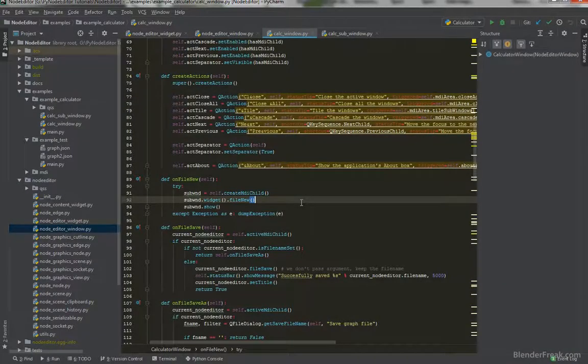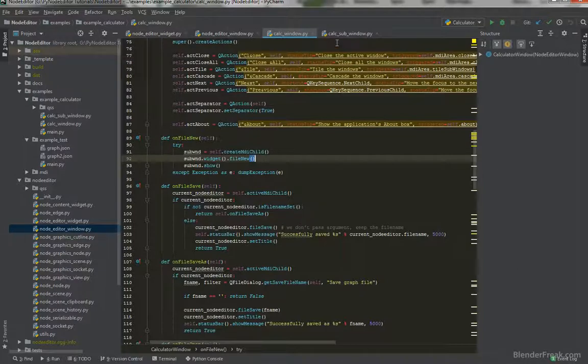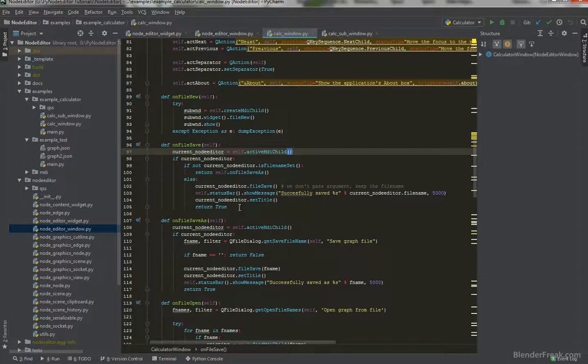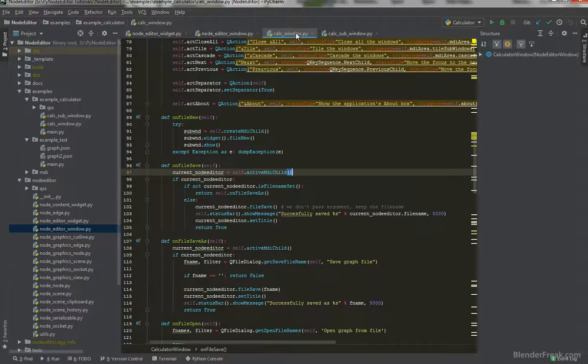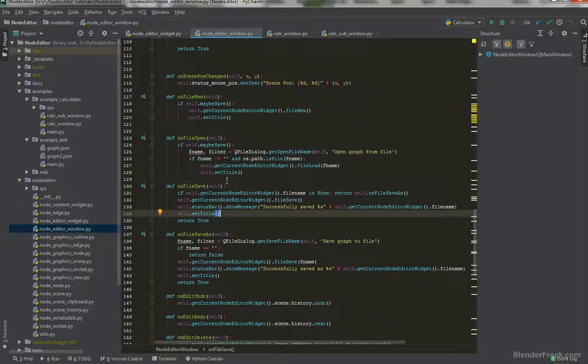So let's have a look again at the functions we have been writing, because I guess there is something which is there more times than is necessary. For example, if we have a look at the calculator window, which extends from the node editor window, here in the node editor window, I am not sure just about the open and new, but let's have a look at the save first.